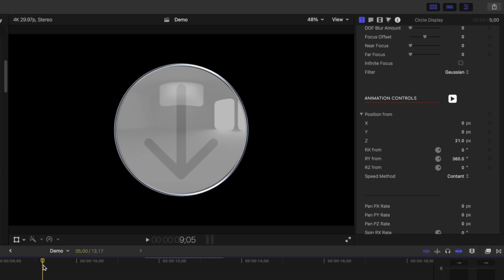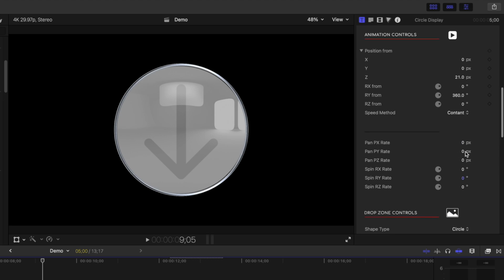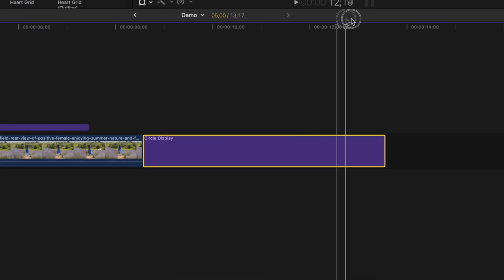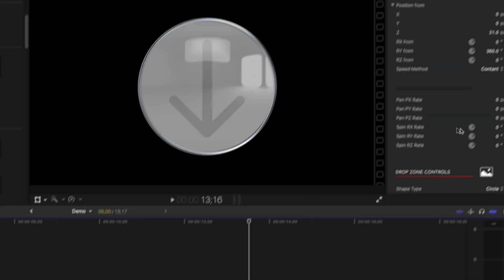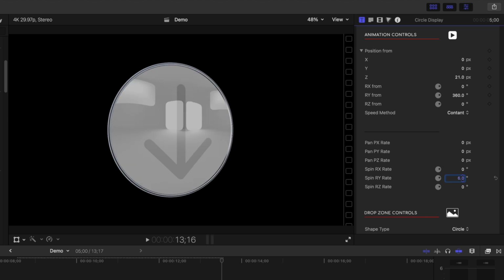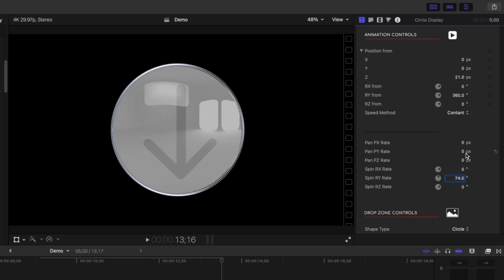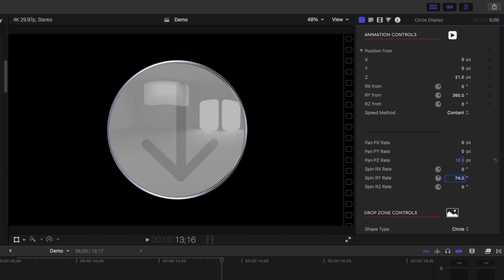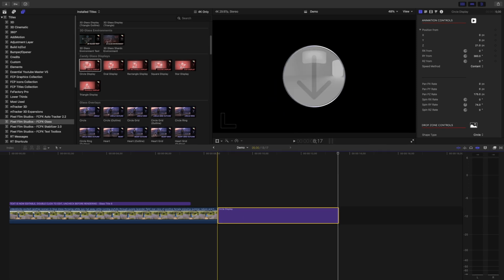To adjust the animation of your glass display that lasts the rest of the clip, scroll down to the set of controls under the animation controls and adjust the pan and the spin parameters. To make it easier to see exactly what you're adjusting, move your playhead to the end of the clip and press the left arrow key to go back 1 frame. Let's make our display spin another 360 degrees by adjusting the spin RY parameter, and move the camera in until it goes through the display by adjusting the pan PZ parameter. Here's what our animation looks like so far.